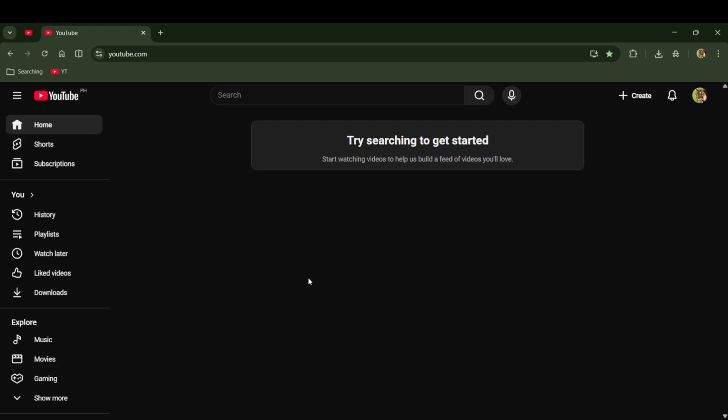Depending on your region, you might land on a slightly different version of the address, such as a country-specific domain, but it's still the official YouTube site. If the page doesn't load right away, try refreshing the page or briefly checking your internet connection. Also, if your browser shows a warning about an unfamiliar site, make sure the address is spelled correctly as youtube.com before proceeding.